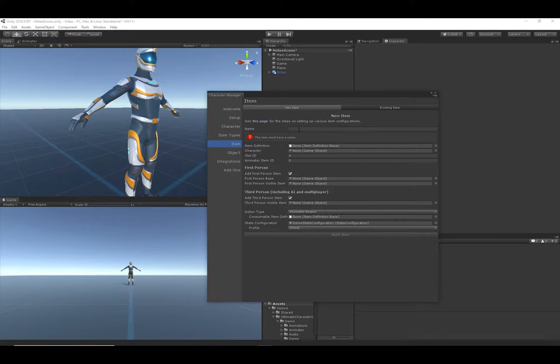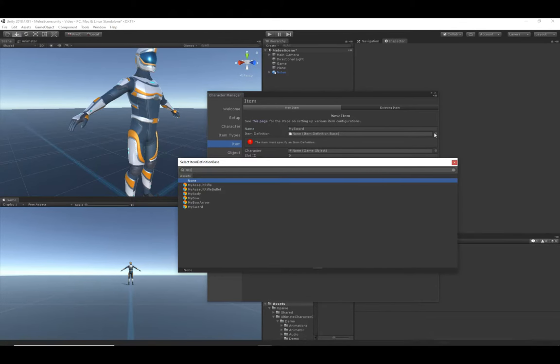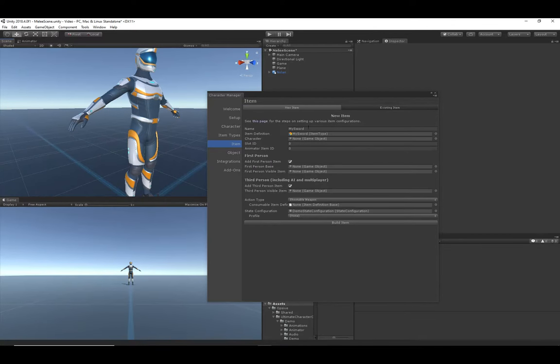And now we have the item manager open. This should be familiar to you, so I'm not going to spend too much detail. Make sure you watch the prior video that goes into depth on creating a first or third person item. So the item type that we want to use is sword. We want to assign it to the Nolan character. The animator ID is 22 for the sword in the demo animator.